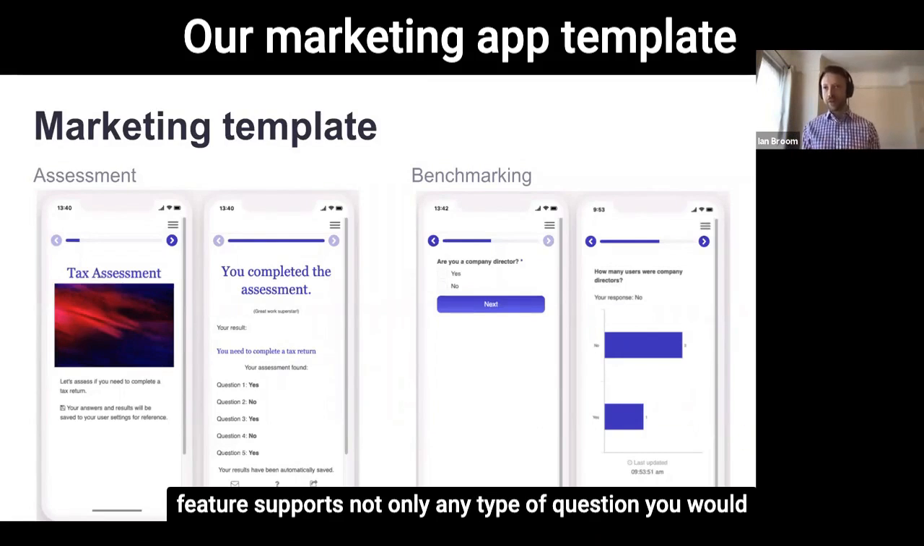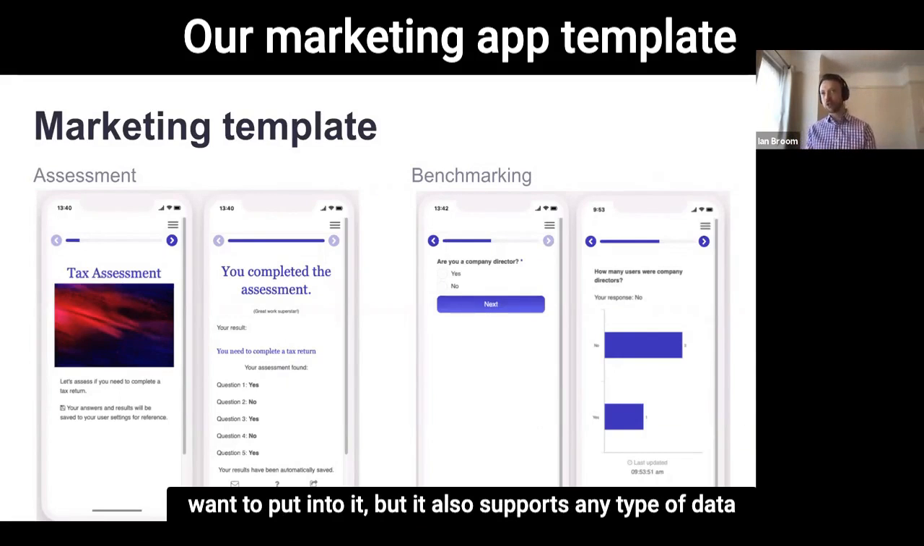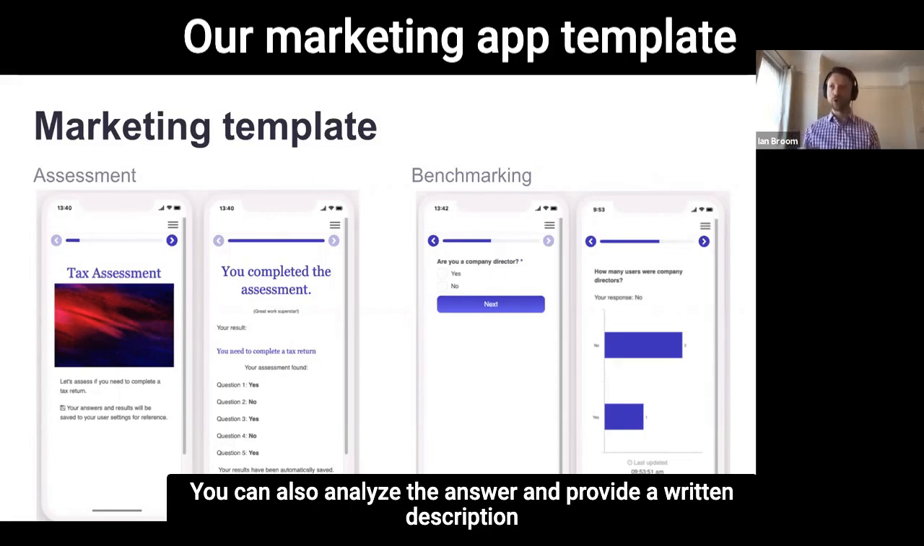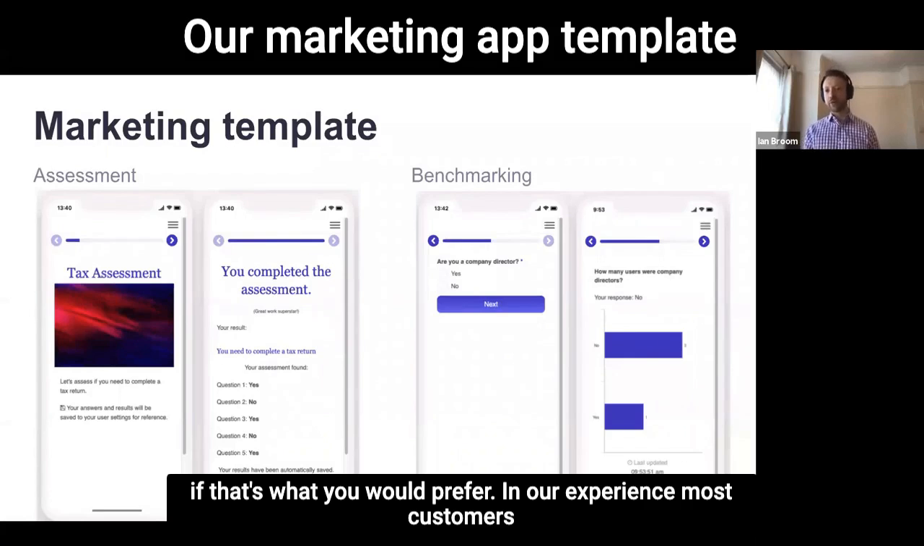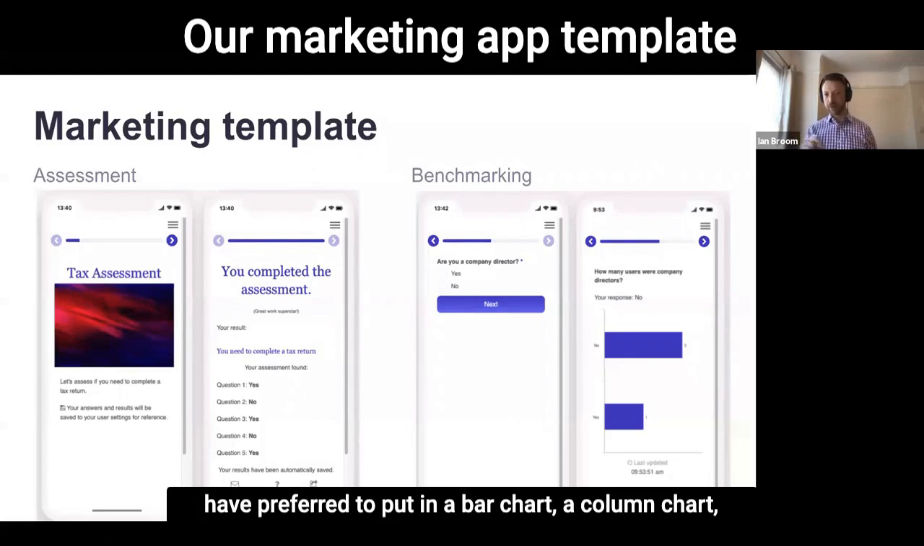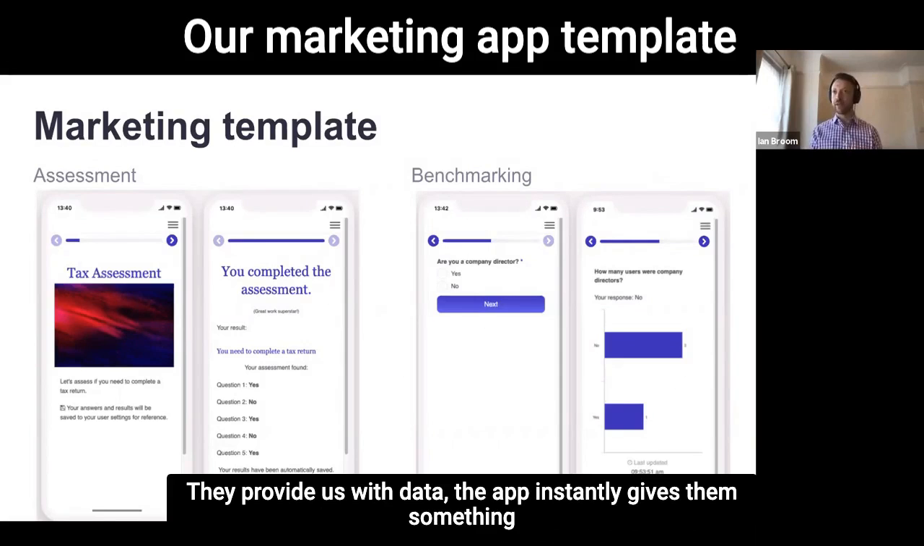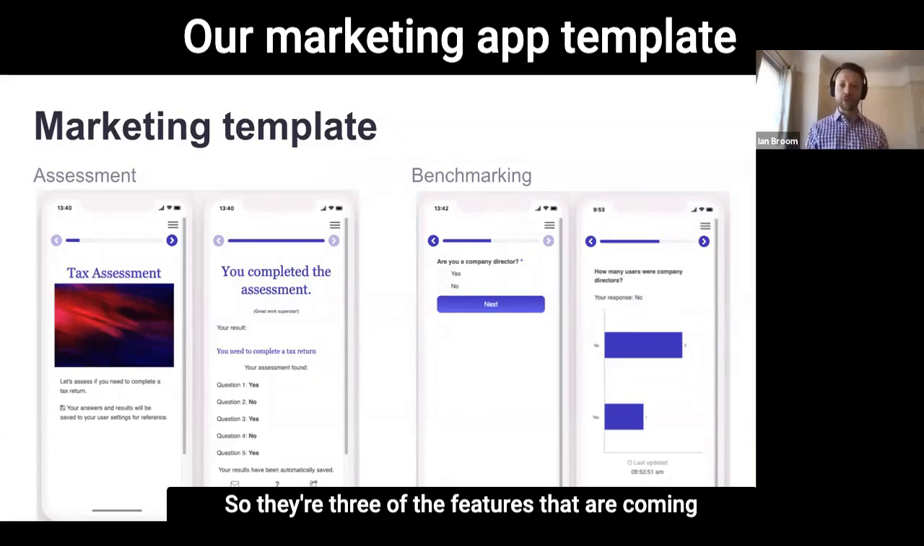The benchmark feature supports not only any type of question you would want to put into it, but it also supports any type of data visualization, such as a chart. You can also analyze the answer and provide a written description if that's what you would prefer. In our experience, most customers have preferred to put in a bar chart, a column chart, a pie chart, maybe a line chart. And yeah, this has been very good at giving people very rapid feedback. They provide us with data, the app instantly gives them something that they can hopefully use. So they're three of the features that are coming out in the new marketing template.